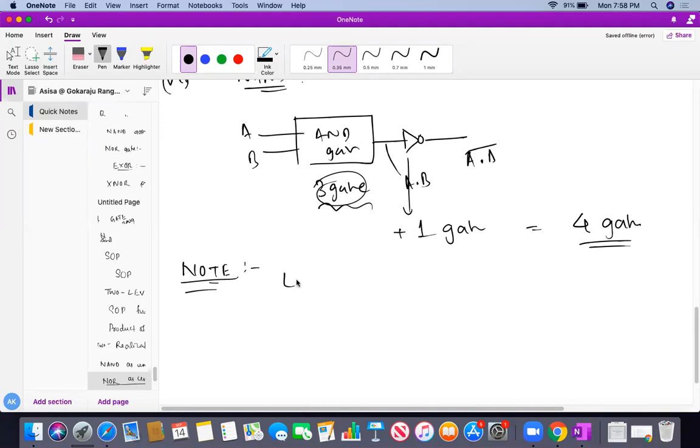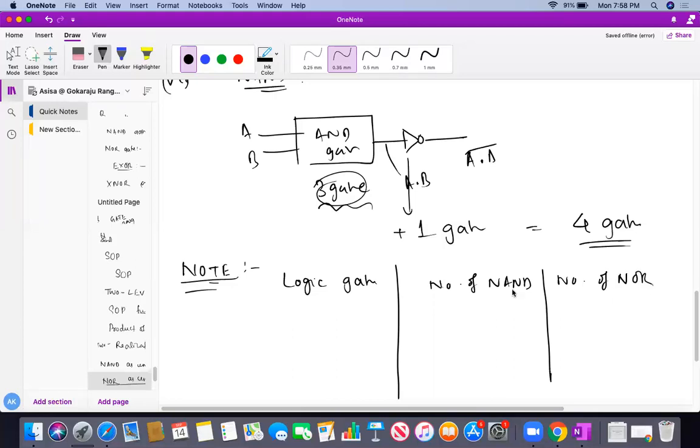So note here, what is the note for you? For each logic gate, you require a certain number of NAND gates to design that particular logic gate, and a certain number of NOR gates to design it. Just remember this and use it whenever required, directly in the GATE exam. So you require a NOT gate to design using either a NAND gate or a NOR gate.